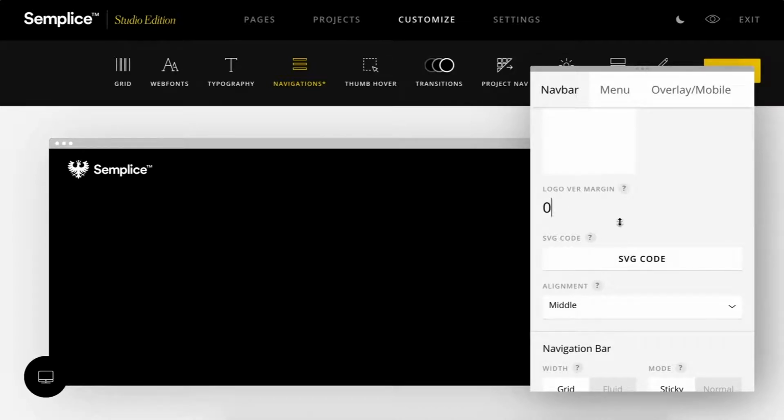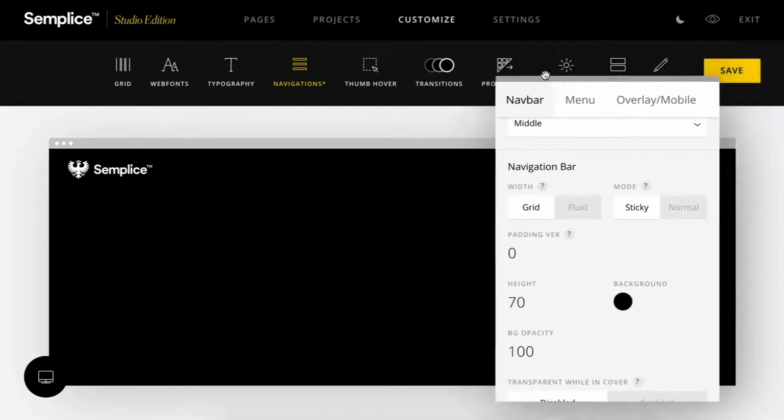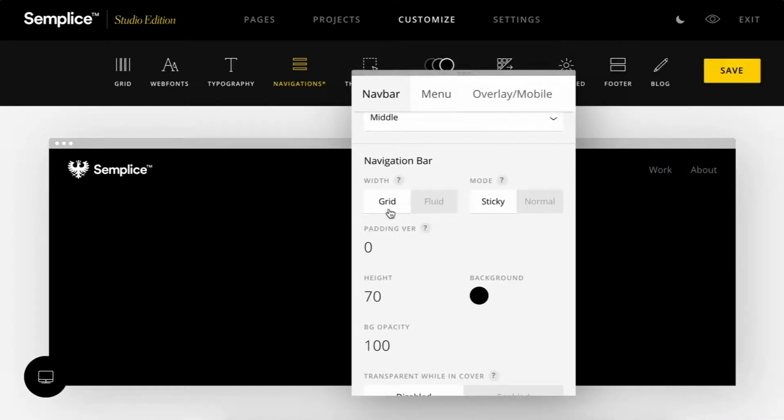And as more of an advanced feature, you can also paste in your logo as SVG raw code. If you plan on doing customizations to the logo, that's handy. I can also adjust the alignment of the logo. You also have the option, let's move this out of the way a little bit so we can see what's going on a little bit better. I can set my nav bar to fluid so it's no longer contained to my grid. I can then add some horizontal padding to space it out as needed.